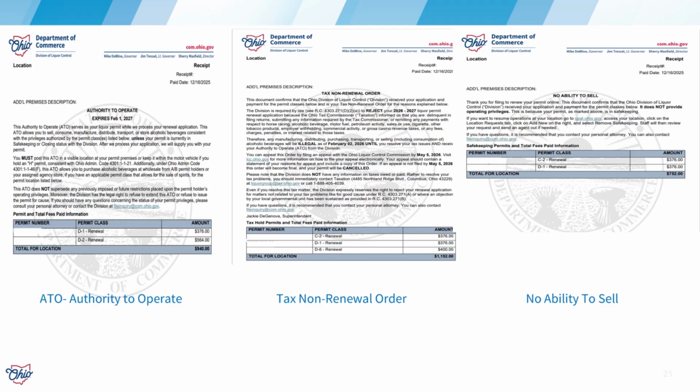The third document that you could receive is a no ability to sell. You will receive this document if your permit is in safekeeping or closing authority. Again, read this document in its entirety for further instruction of if and when you wish to resume operations.